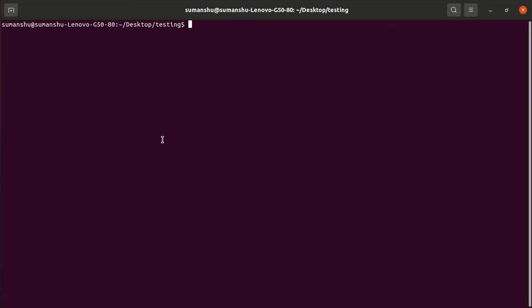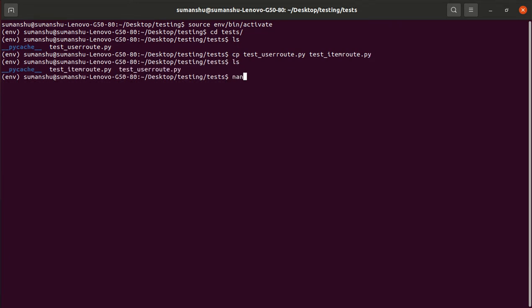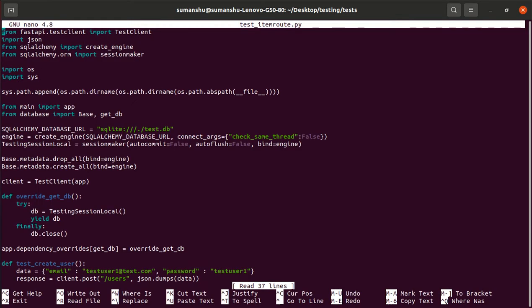So let me activate my environment. Okay, the environment has been activated. We have a test folder, and under the test folder we have test user route. So let's copy that and create an item route, sorry, test item route. Let's open test_item_route.py, and everything will remain the same, right?